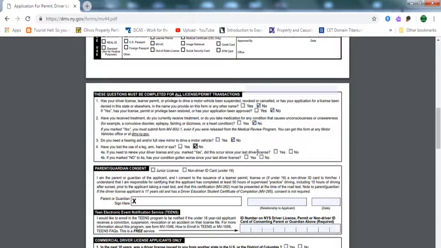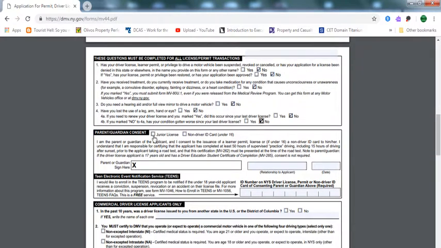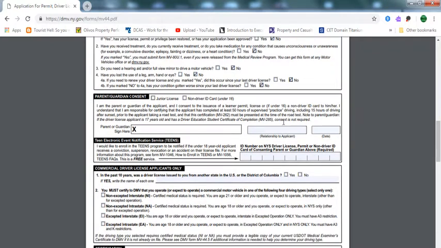No. Obviously, if this is no, then automatically these two are no as well. Again, these are junior license and non-driver ID. These are basically for anyone under the age of 17, or 17 or younger. Obviously, you need a parent's or guardian's signature over here as well.